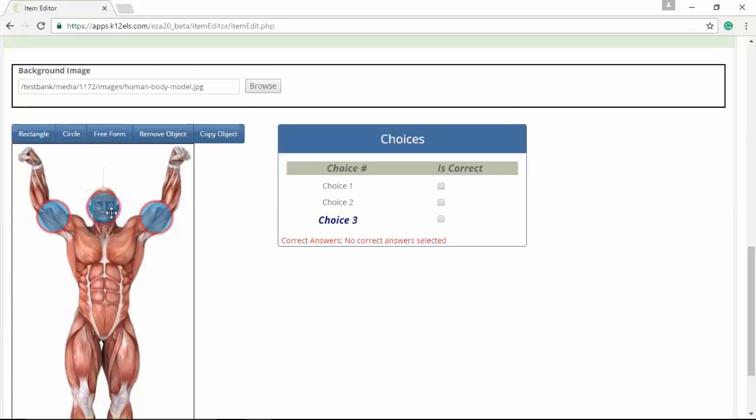So let's put this one right here on his face. We'll move this one down to his abs. So that's actually our correct answer.